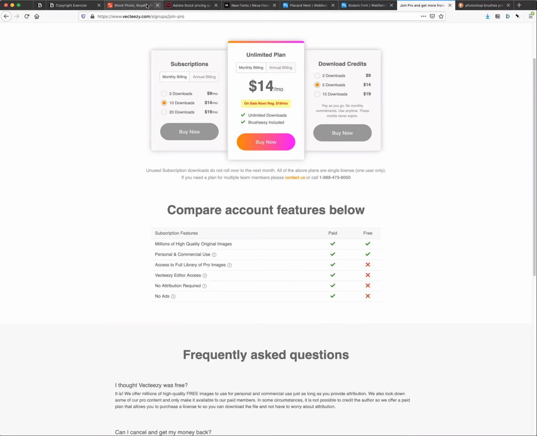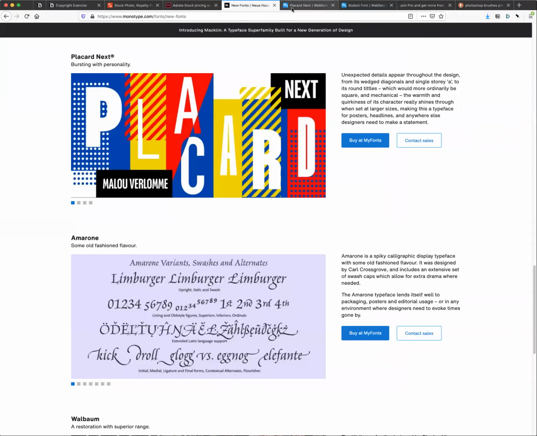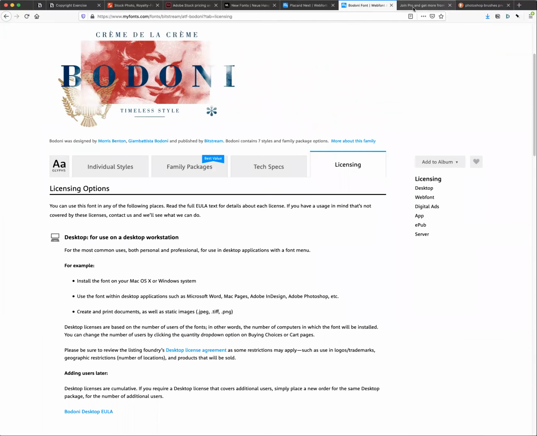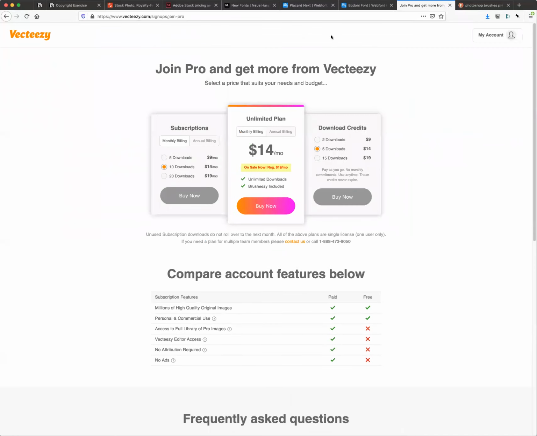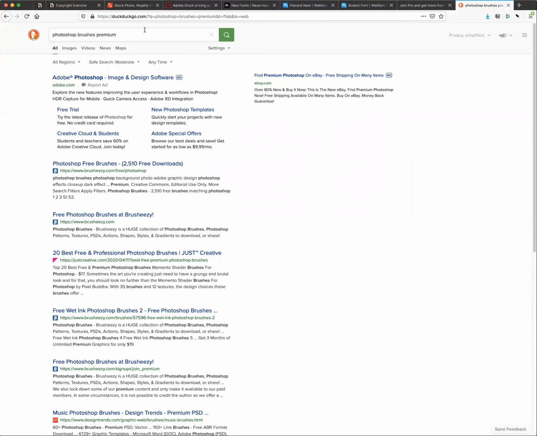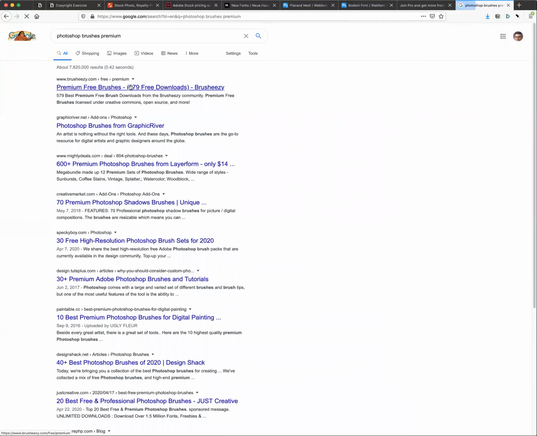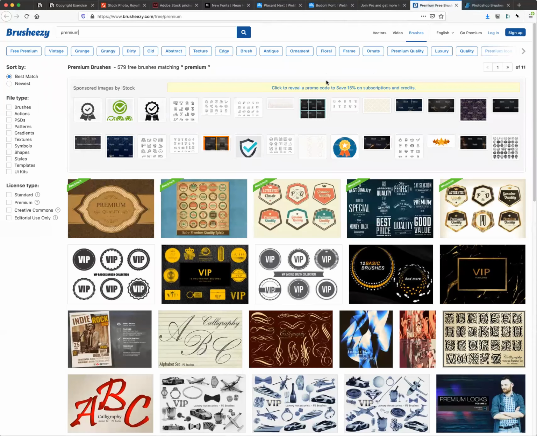So, images, our fonts, and our assets. Okay. And you can also look for premium Photoshop brushes, and there's a lot of them. Like the brushes that you have to buy. So get used to finding your own resources. Get used to curating your own set of resources. And please let me know if you have any questions.